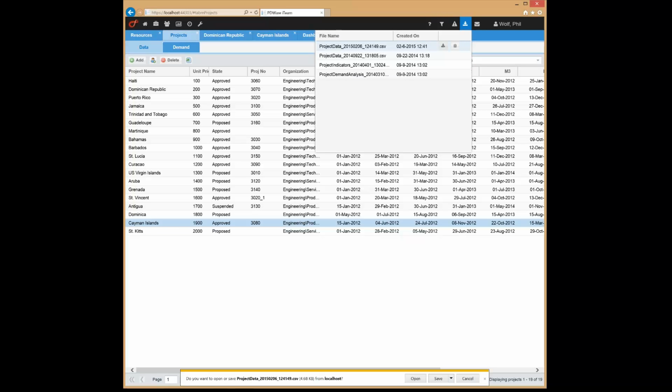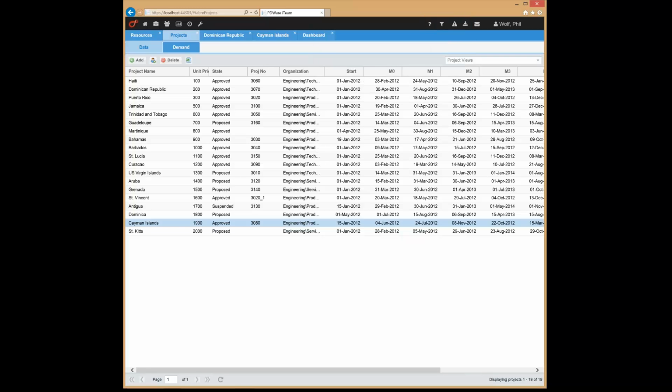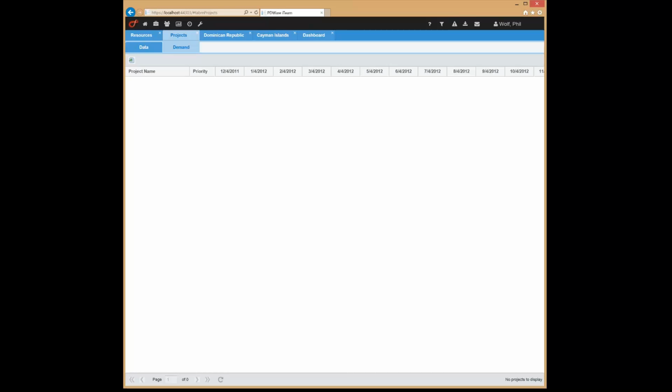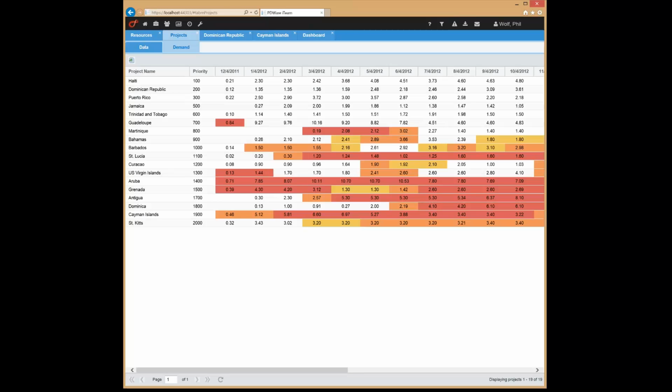When you click download, you can save this into your machine or just open it, and it's going to open that information in Excel. And you'll notice that that export is available on pretty much every tab that we have that has information in it.